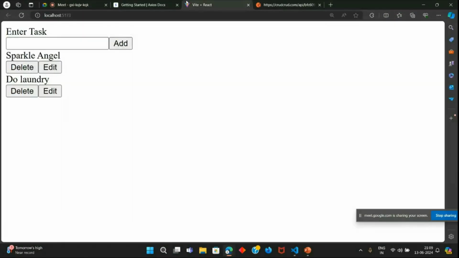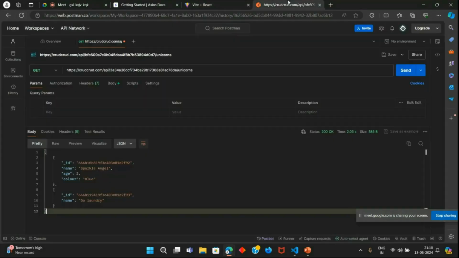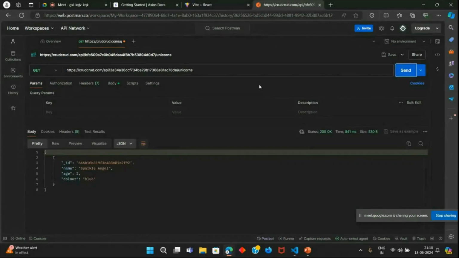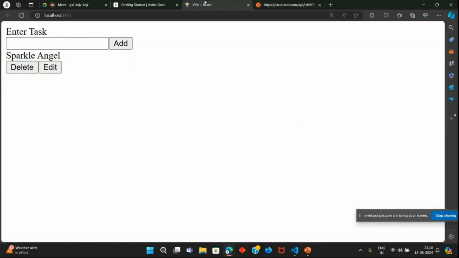Yes, this is okay. So if I click on delete, it gets deleted from here. If I refresh it, it gets deleted from the server as well. You can confirm it when you run this Postman request. It gets deleted successfully. So this is the basic functioning of a CRUD app that I just built.